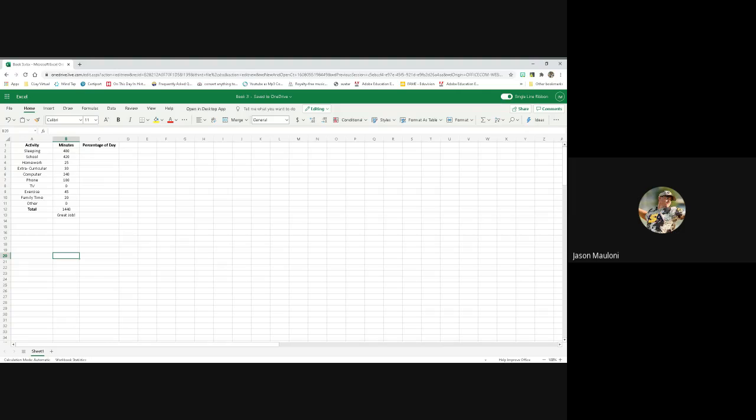Okay, what are we confused on? How can I help you? Like, how to highlight them. Highlight what? The numbers? Yeah. All right, so in B2, use your left mouse button. Hold down the left mouse button and drag your mouse down to B12.